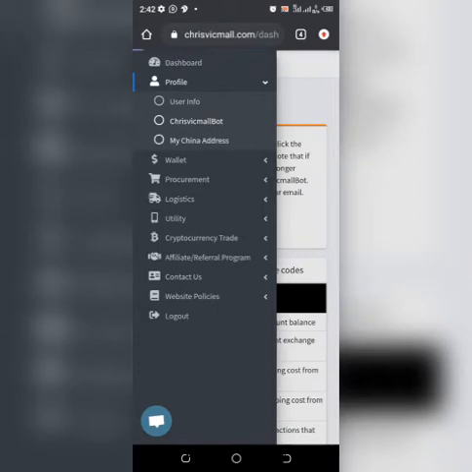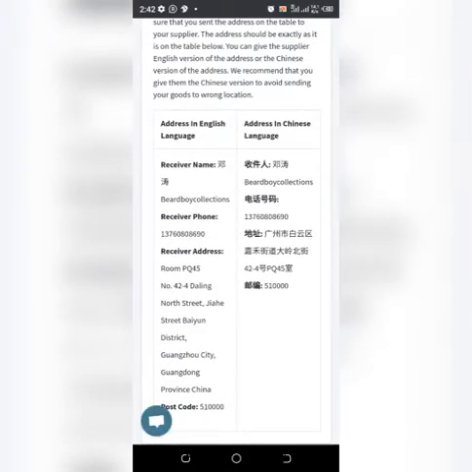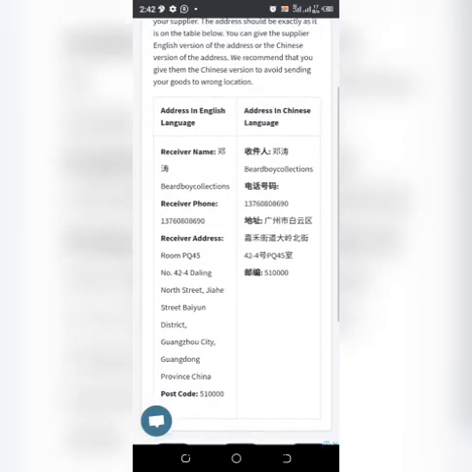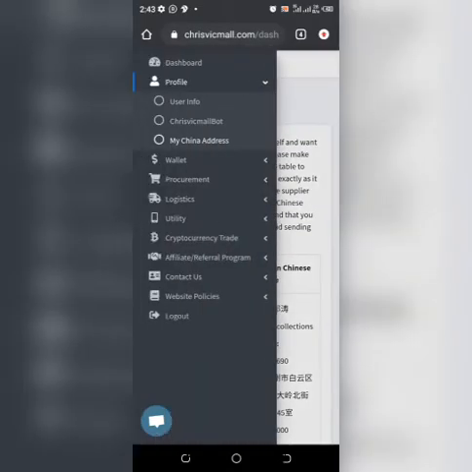Now my China address. When we buy from 1688 through CHRISVICMALL, it takes our China address and gives it to the supplier, so that the supplier will bring it, or they'll go for it over there. So if you are buying, you can buy through CHRISVICMALL. You can take your China address over here and give it to the supplier, and the supplier will bring it to CHRISVICMALL at this address that you have given, to the room PQ45. So it will go there directly to you. So that's how it works. They're in Guangzhou, actually. They're in Guangzhou city.